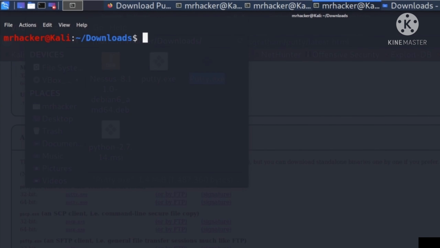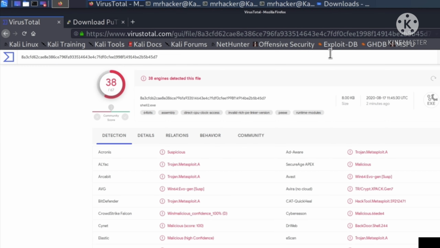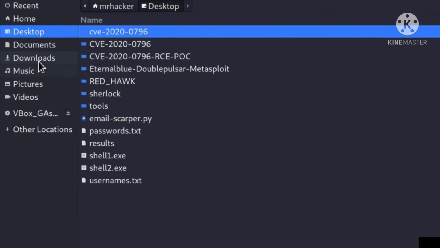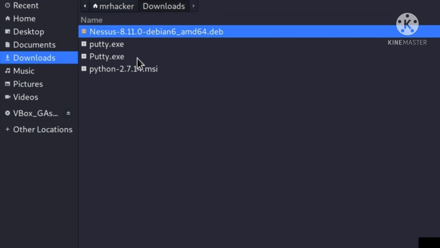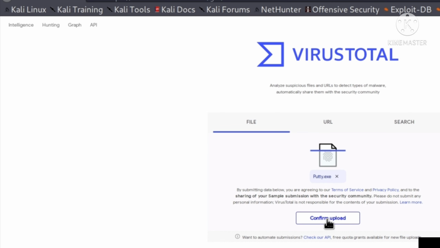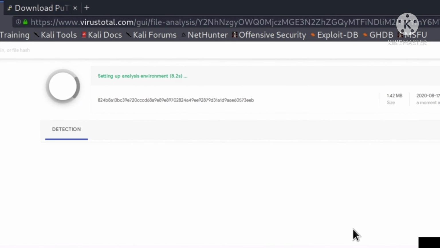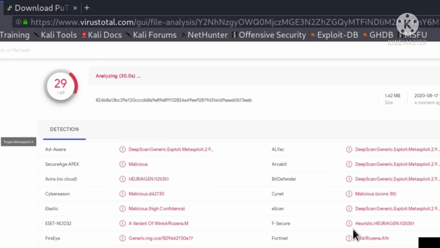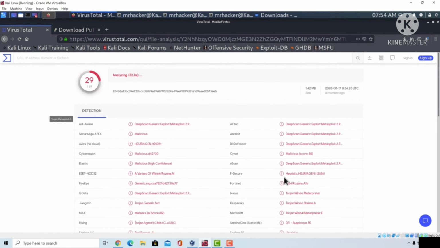Let us check out what detection rate this newly generated payload has. So let's go right here, choose file, navigate to downloads, because that is where our putty.exe is, select the payload, and confirm upload. And let's see if we generate a payload with a template, do we manage to bypass more antiviruses than with the previous 2 payloads? And it seems that we do. In the previous one we had 38 out of 67, right now we have 29 out of 69. So we managed to bypass additional 8 antivirus vendors. Great, this looks better than the last 2.